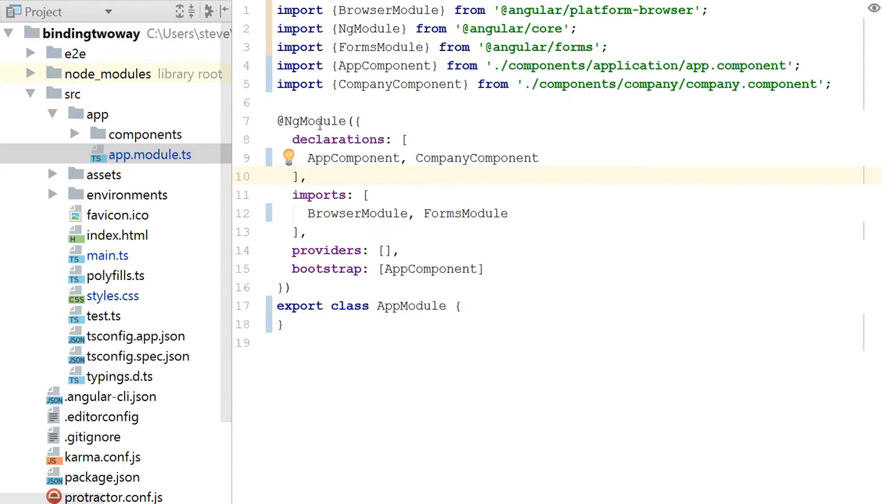Okay, when I look at the NgModule annotation and all the things that are defined, I can see right away my root component is app component. And when I look at my declarations, it looks like I have two custom components, app component and company component, which means to me that company component must be a child of app component, because my application is a single page application. It's a tree of components.